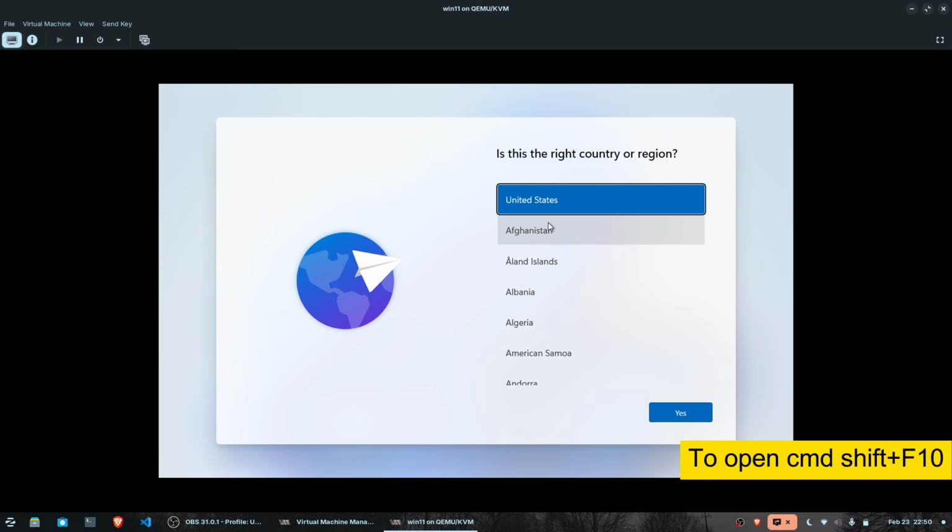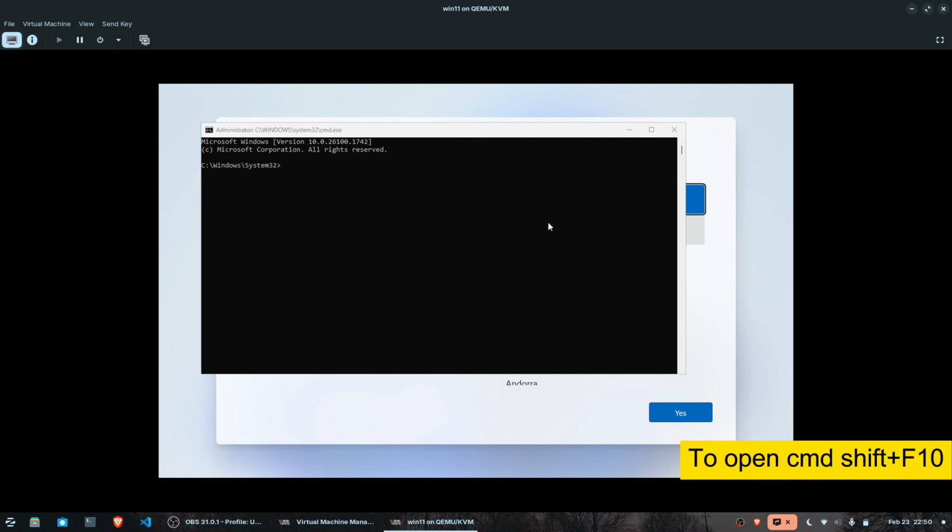We need to bypass the internet connection. Press Shift and F10 to open command prompt, and type this command.